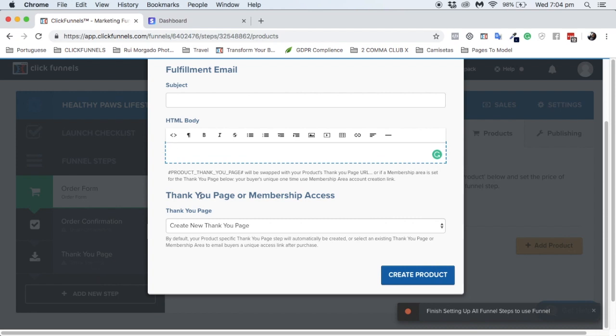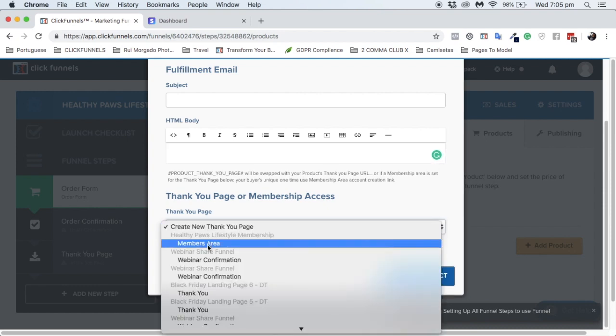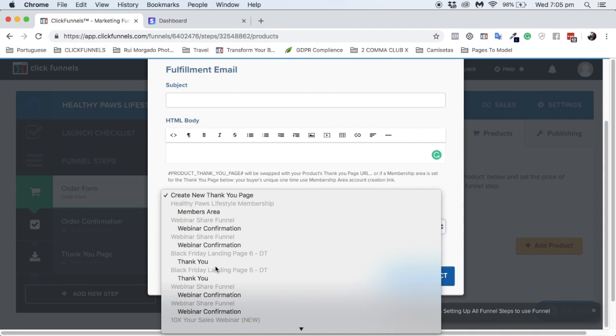Okay, so here on the product, you have two options. You can either select members areas. If you're selling a membership or a course, then you can say when they buy this product, the access your purchase link is going to go to these members area. Okay, and if not, they go to a thank you page.